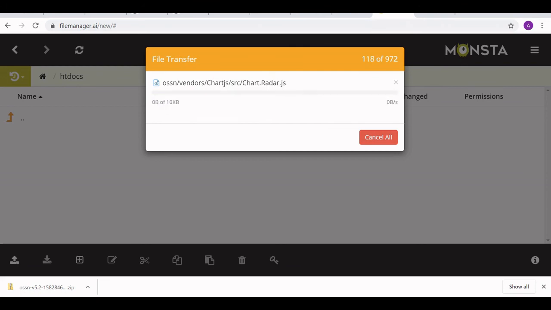So what we're going to start off with, once the OSSN has finished downloading, is changing the background image, and then we're going to move from there. We're going to start from the home page and then move to the inside.